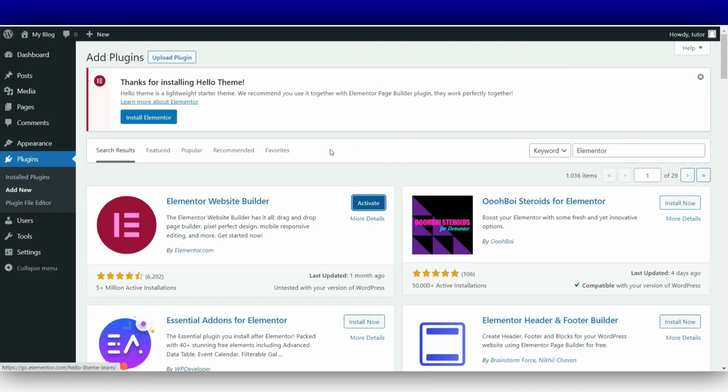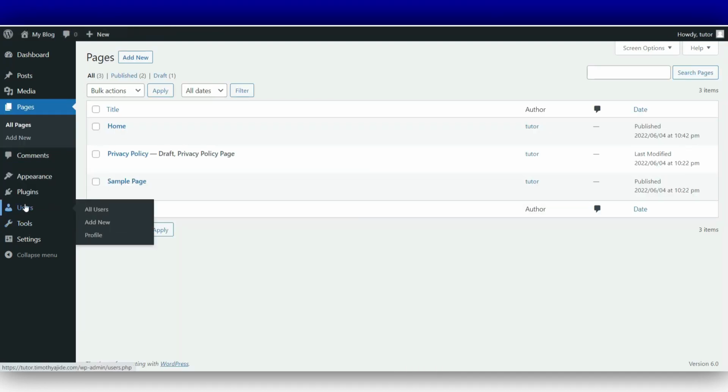So let's wait while it's being activated, but before then, we can also move to the next section where we have users. These are the users on your website. You can add new users. You can view profiles of users. If you want other people to have access to this dashboard, you can also add them. Probably you want to add an editor, people that will be writing blog posts for you. You can add a new user. Click on add new user.